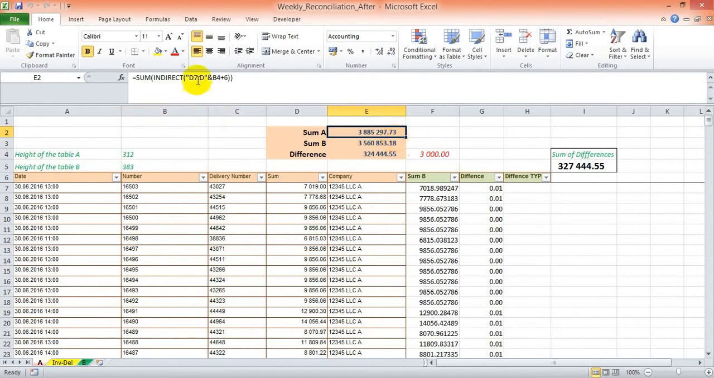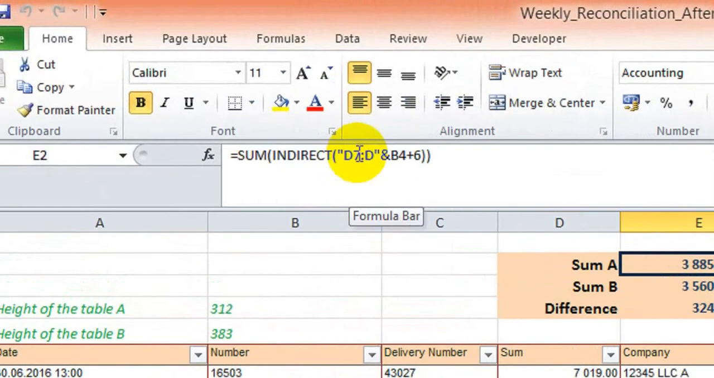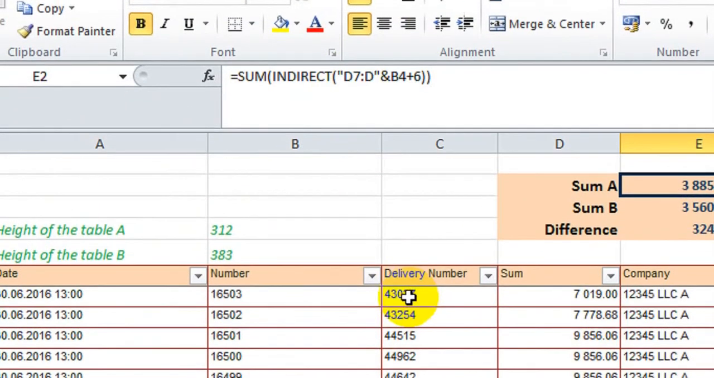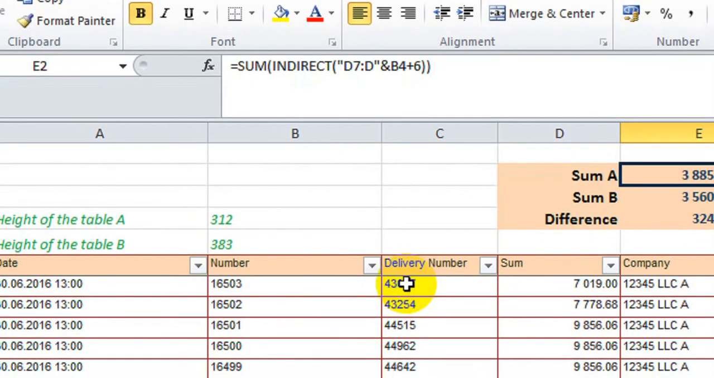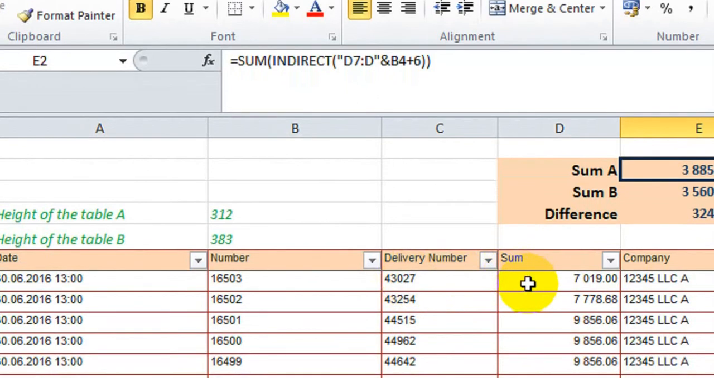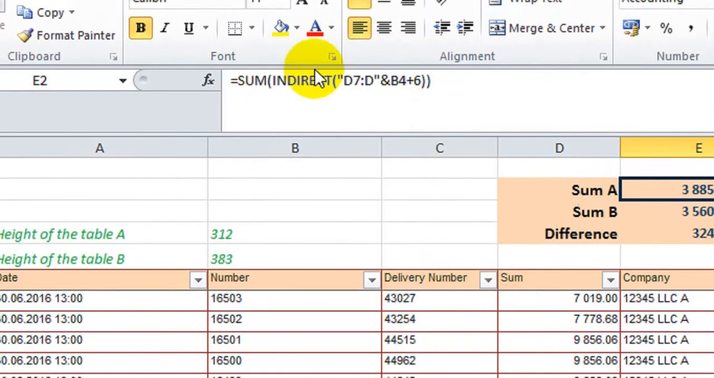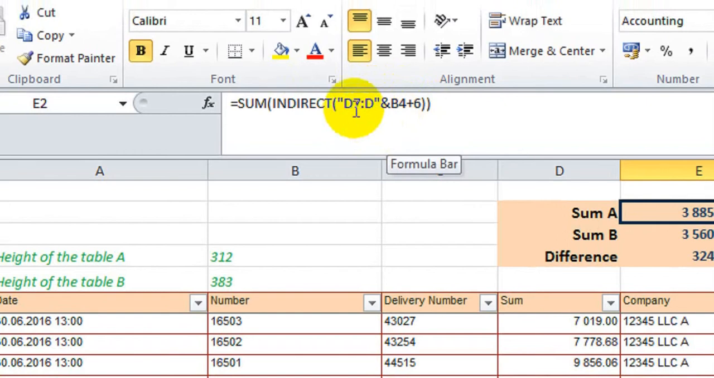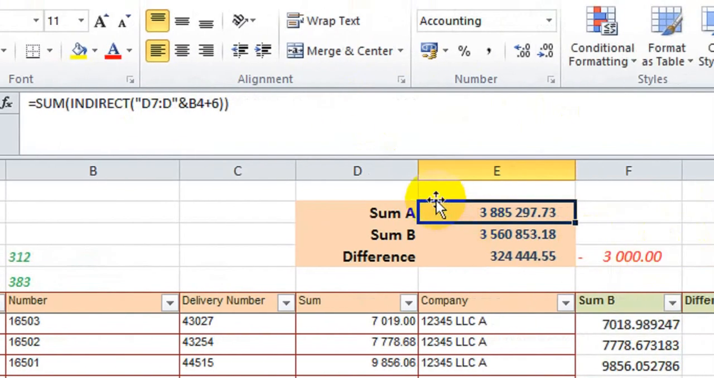And as you see, in some formulas I use the indirect formula, and D7 is the address of the cell. It's D7, let's see, it's here. Because I know that every time I start a reconciliation, the first amount is going to be in the D7 cell. What I don't know is the end of my table, and for that I used other formulas.